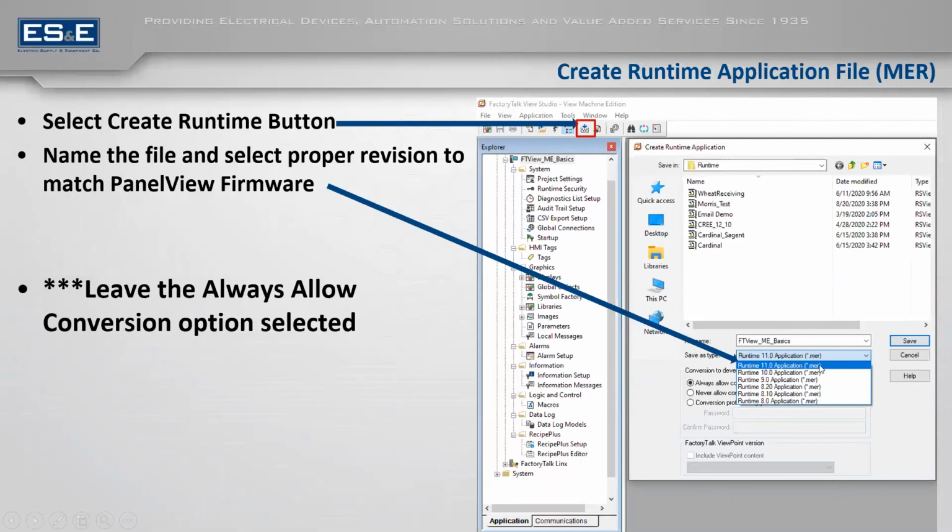And again, this is where you will select which revision or which firmware you have on the PanelView. So I have 11 installed on the computer that we are using for the demonstration. By default, it will pick 11, but in the event I needed to change it to 10 because we have not updated the firmware for some reason, that is where I can say, okay, even though I used version 11 to create the application, I can now create or make the runtime, so not the full application, but just the runtime in version 10 and transfer that. The other thing here would be to allow conversion.